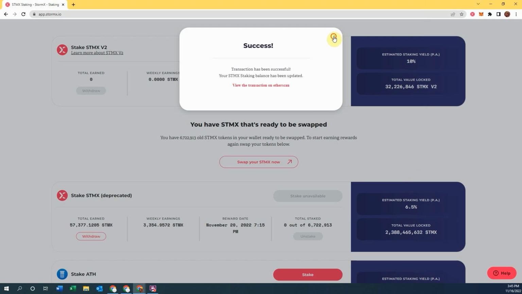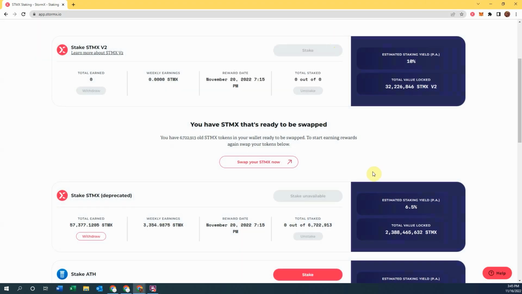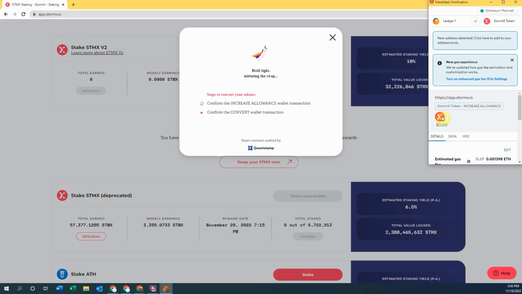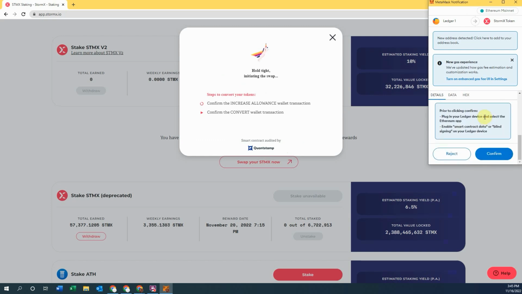Transaction has been successful, so I have unstaked my tokens. And now I'm going to swap. But first I have to increase the allowance, which basically lets StormX have the authorization to swap the tokens. I'm going to confirm that.